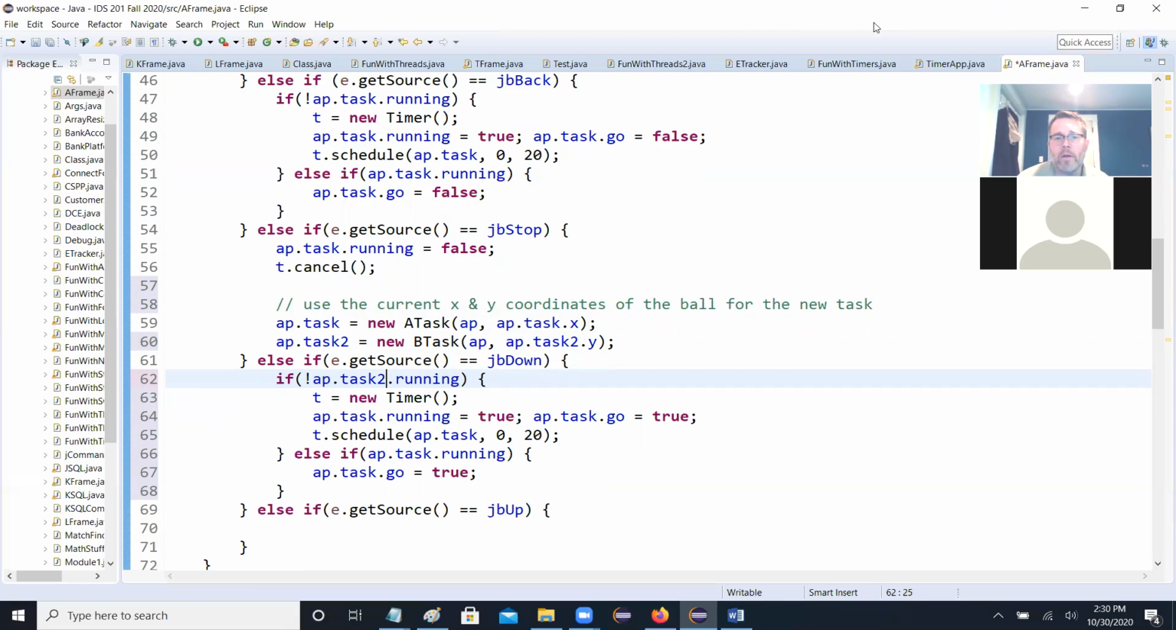Let's talk. Okay. Well, A-frame, yes, I'm going to put the A-frame code up there. It'll be fun for everybody. Yes.